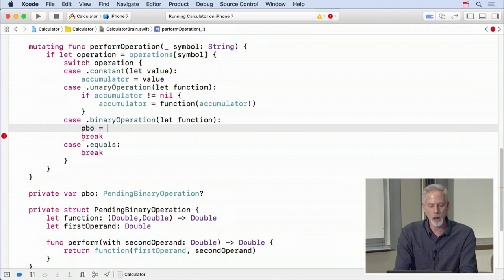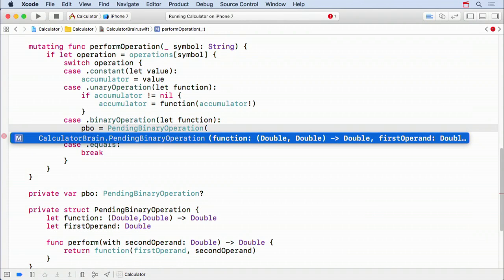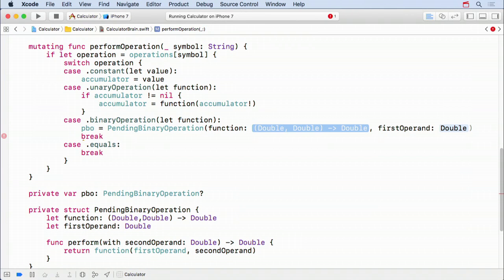So I'm going to say PBO equals pending binary operation. Now when I tab here and I do the open parentheses, look, it starts showing me that there's already an initializer, one that takes function and first operand. Woohoo! So this is that free initializer I get because I'm a struct down here, not a class. So what is the function? Well, that's just this function right here that we got as our associated value. That's the function in the binary operation.